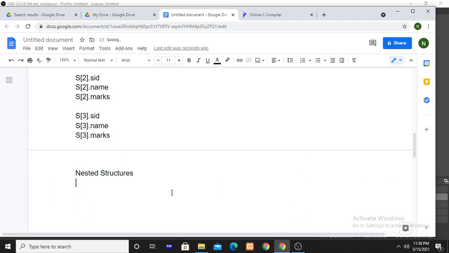The next topic is nested structures. Nested structure means nested for loop, nested if, like that. A structure within a structure is called a nested structure. You can write another structure in a structure, and you can write any number of structures within a structure.